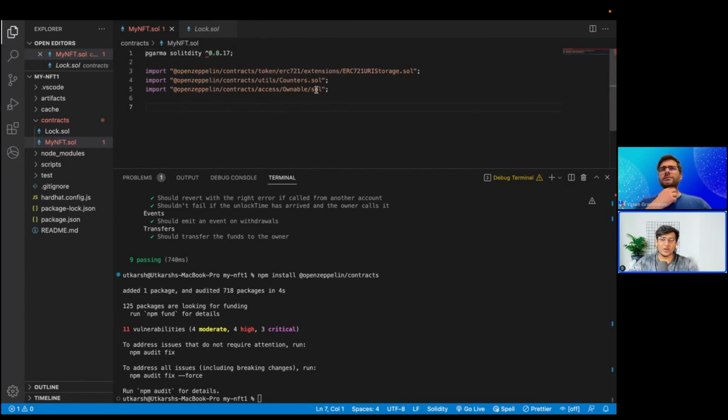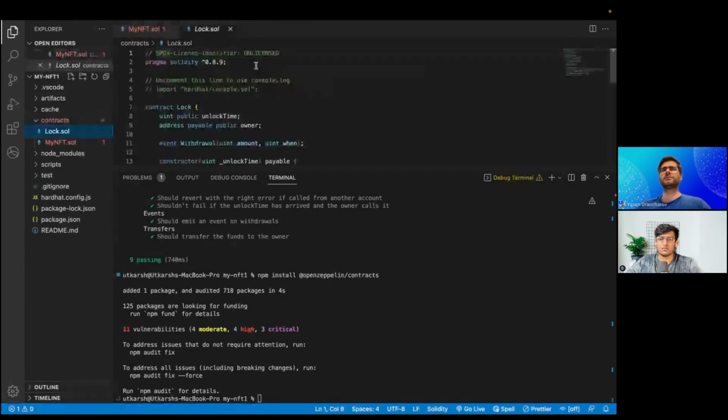So basically what we did here was import ERC721URIStorage.sol, Counters, and Ownable. The Ownable function is basically, where is it? Where is Pragma? Yeah, might as well just. Looks good.